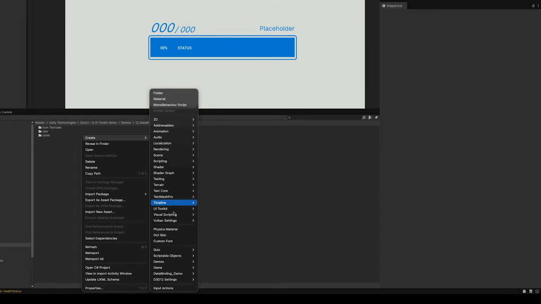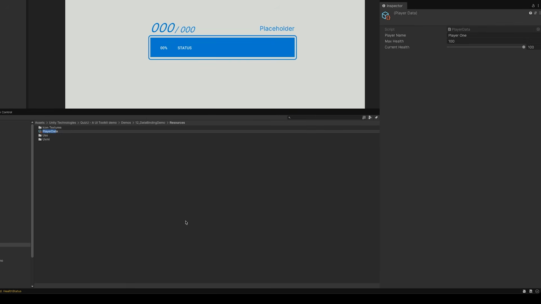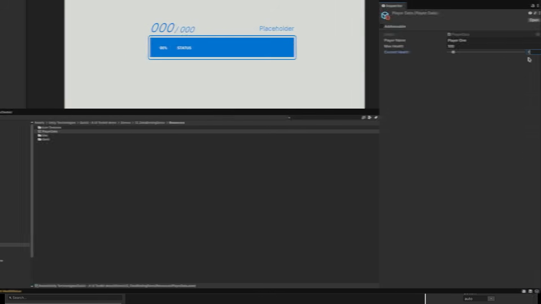We won't see the UI update until we create the data binding. For this demo, we'll create a player data scriptable object as a data model, and then we'll fill it with sample values. And this gives the UI something to bind to.